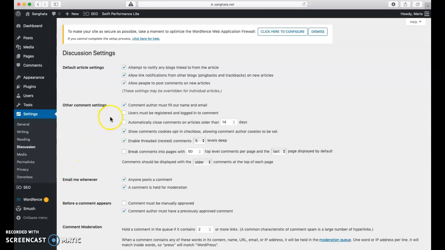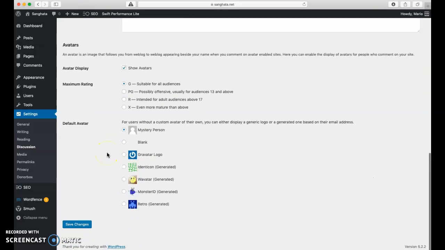So, comment settings: must fill out name and email, email me whenever anyone posts. Allow people to post comments on news articles. I'm going to take that off. We're not going to allow that at all. Allow notifications from other blogs, pingbacks and trackbacks in new articles. That's fine. And then this isn't necessary now that we removed that. So I'm going to save these settings as well. That's good to go.